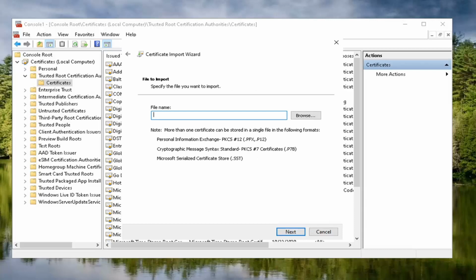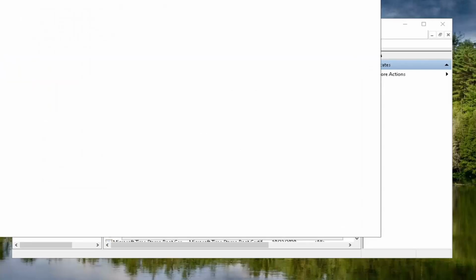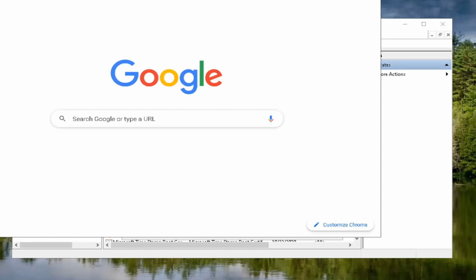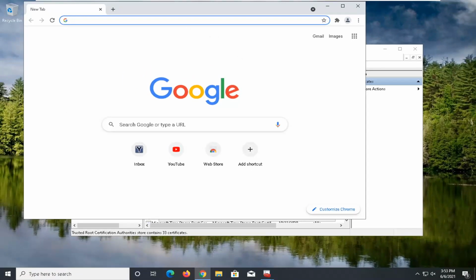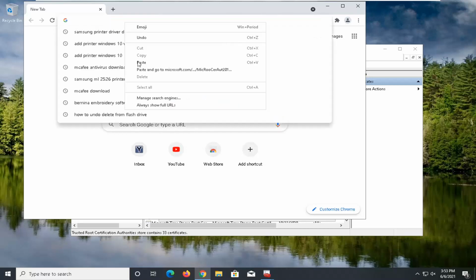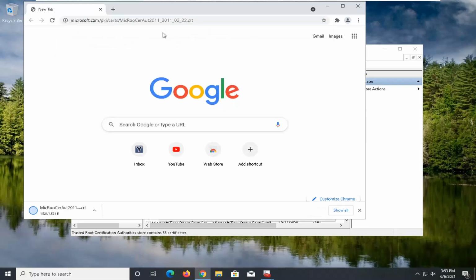Now we want to go open up a web browser. Doesn't matter which one, but we're going to open up Google Chrome for today's tutorial. So I will have a link in the description of my video. I want you guys to copy it and then paste it into the URL address bar in whatever web browser you're using. It should be a CRT file that should download pretty quickly.